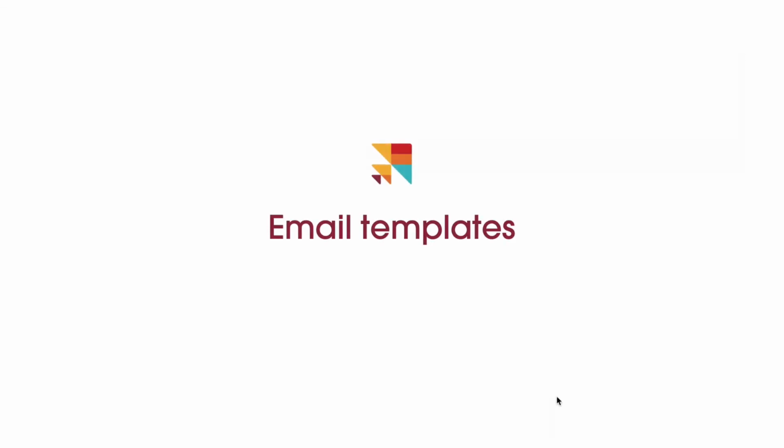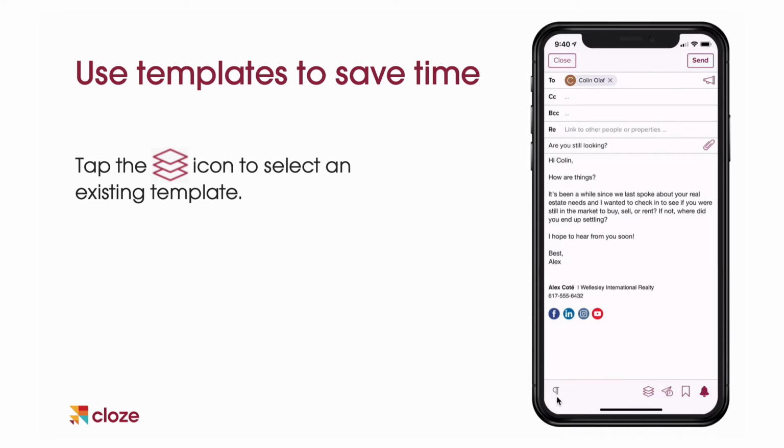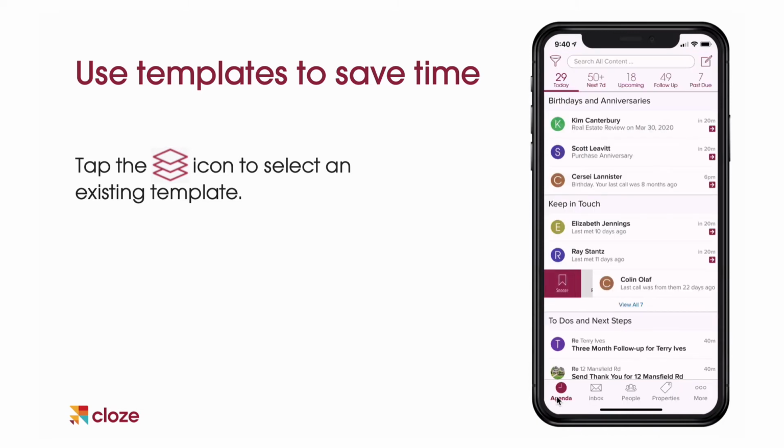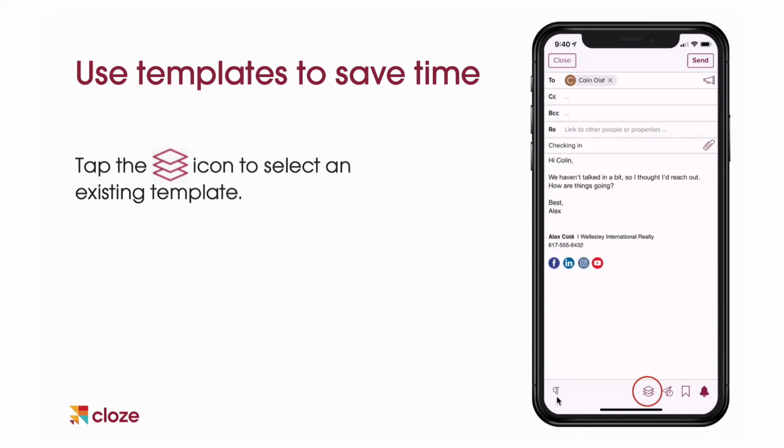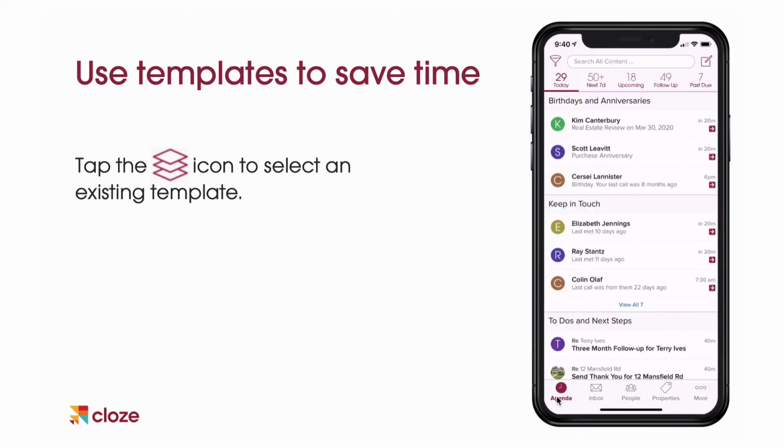Let's look at email templates. Within Cloze, the email templates are built in to the steps. You can also create your own templates as well. We worked with your brokerage to set up your account. These steps are already there. We've added templates with your brokerage. They can add more too to help you with this process.